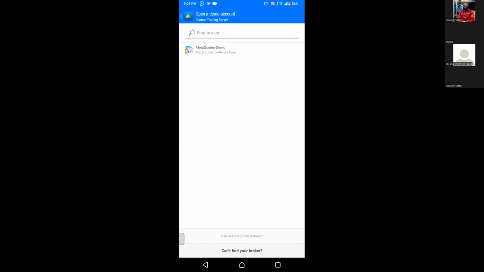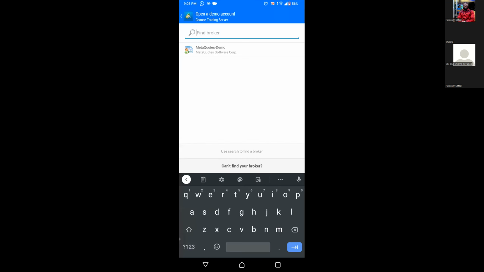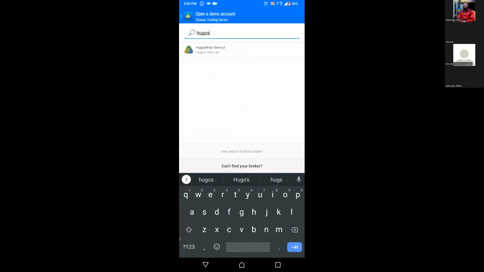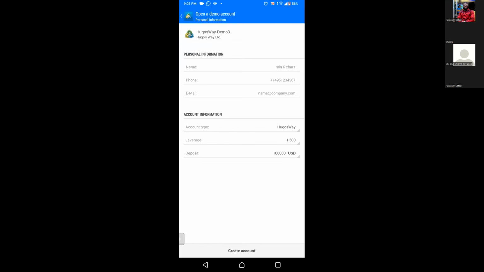You see where I have find broker. I'll go ahead and type in Ugosway. Ugosway Demo 3. Can you guys see that? Ugosway Demo 3. That's what you click in that space. I'll click on that right now. Please understand I'm not looking at the chat. The account type is Ugosway. You can see what I have right here.